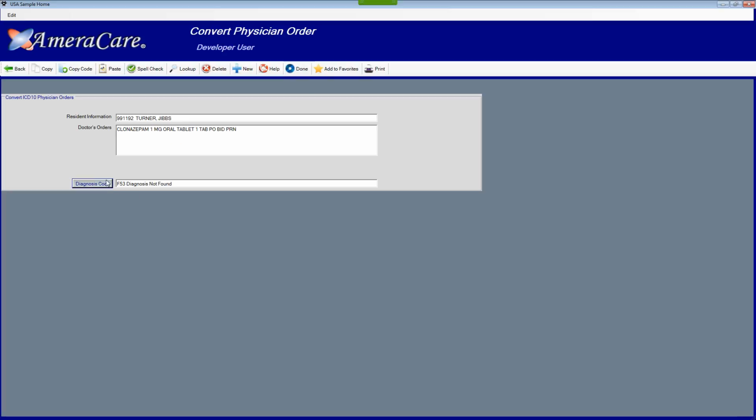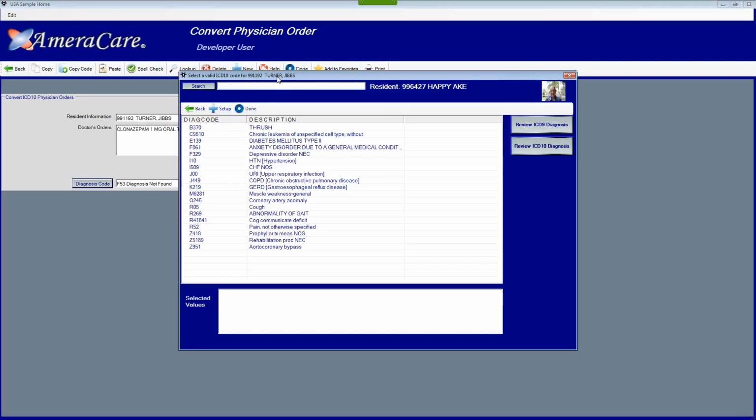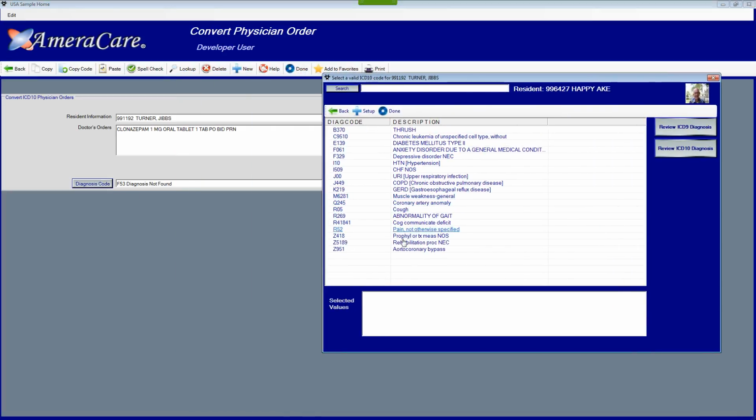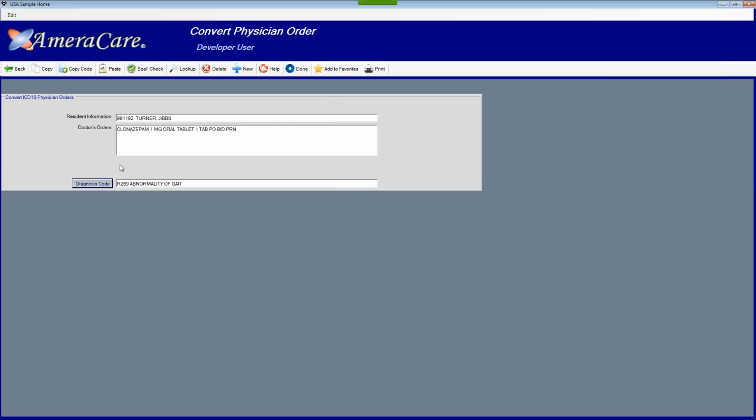As you can see, again, diagnosis code, and choose the appropriate one. I've said this many times now. Again, I just chose a random one, and now press done. As you can see, all doctor orders are now up to date, and press OK.